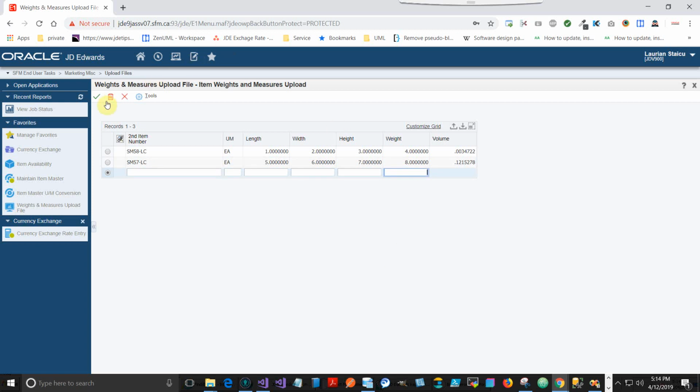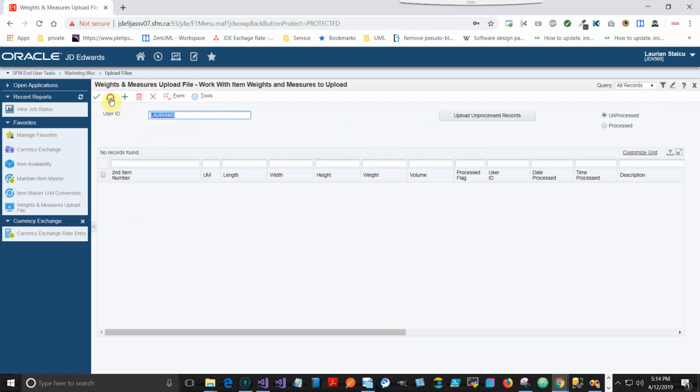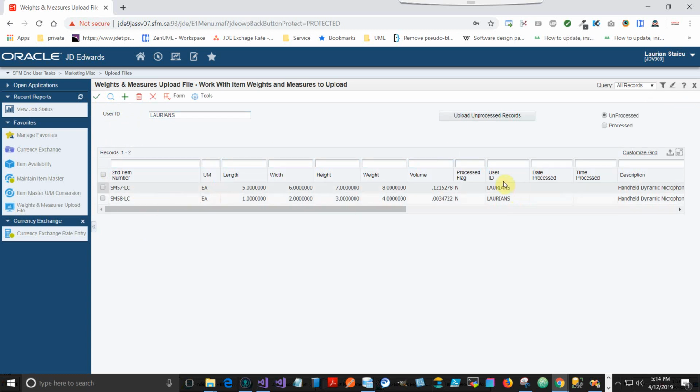When I save this, it saves it under your name. So when I upload the processed records, it's going to upload only the stuff that you've added to the table. If three people are working on the same file, I'm not going to upload somebody else's work. I'm going to upload only the stuff you worked on.